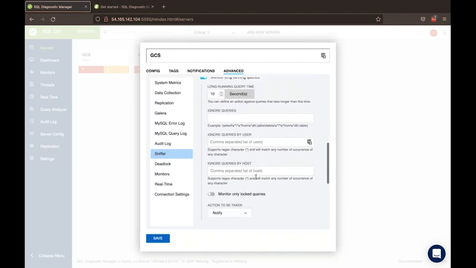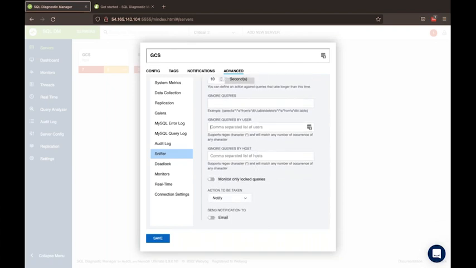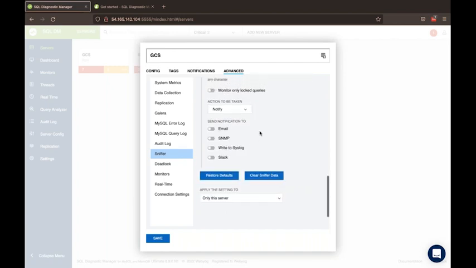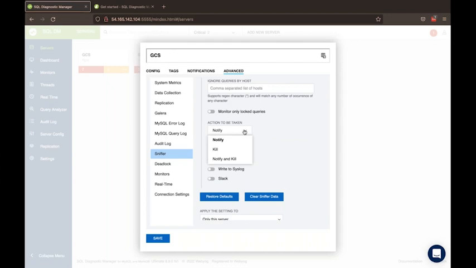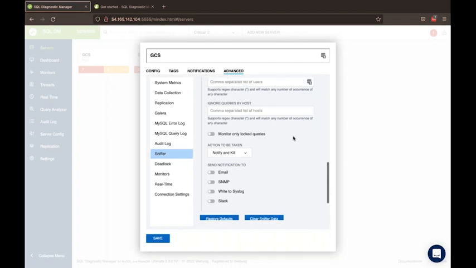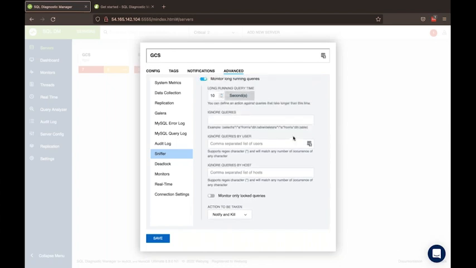Once you do that, you can make sure that SQL DM for MySQL takes action on those queries. So you can get a notification for that query. You can kill that query, or SQL DM for MySQL can go ahead and provide you a notification and then automatically kill that particular query. So this way, you can automatically take action on any long-running query that may cause any kind of harmful effect on your MySQL environment.